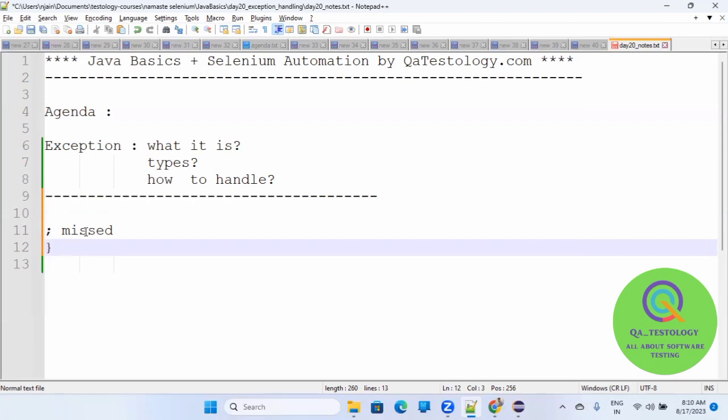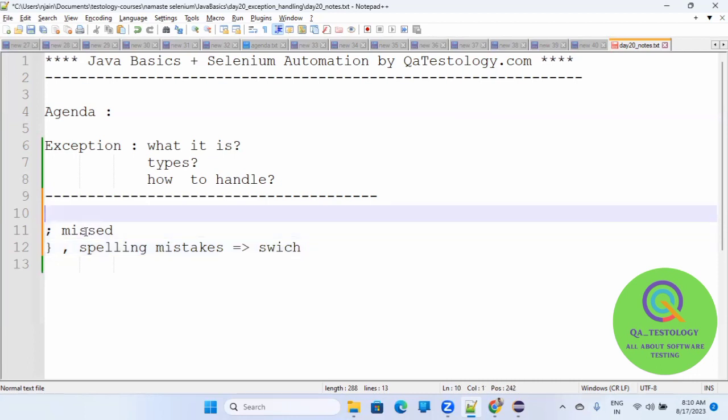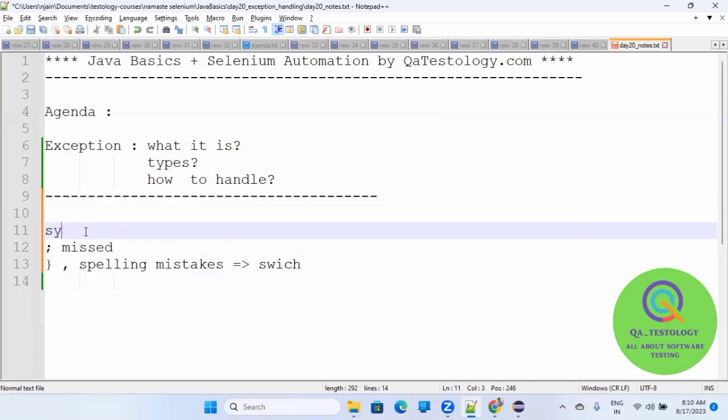Okay, or spelling mistakes related to, you're writing if else. Let's say switch, you want to write switch, but actually you write it like this, swich, it should be switch. This is some kind of spelling mistake. This kind of errors are syntax errors. Okay, syntax error, syntax error.